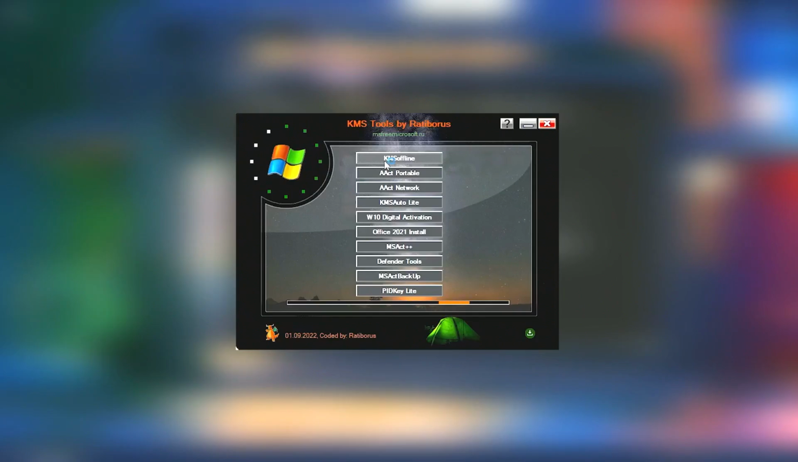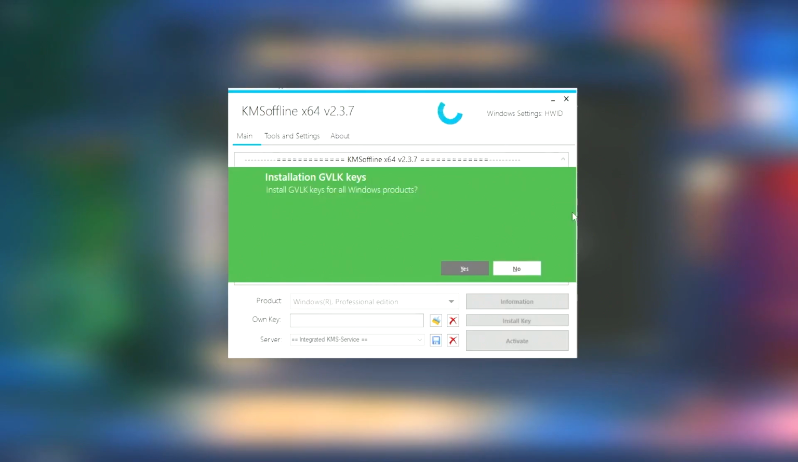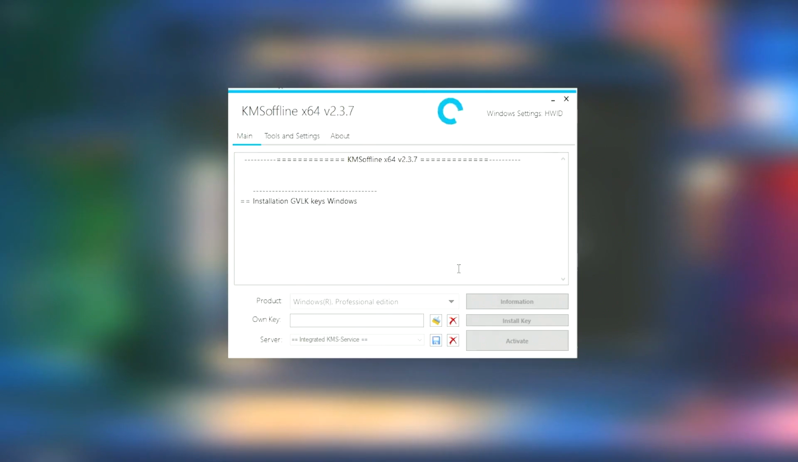I understand the importance of security and privacy, and KMS Auto has been developed with these considerations in mind. The activation process is conducted locally without sending any personal information to external servers. This ensures that your data remains secure and private.